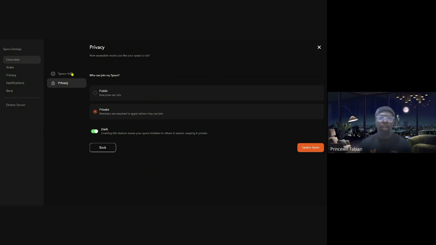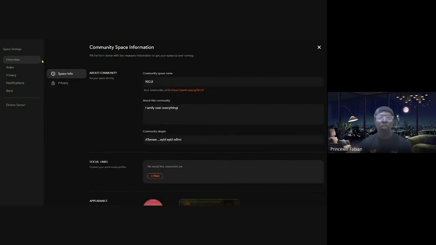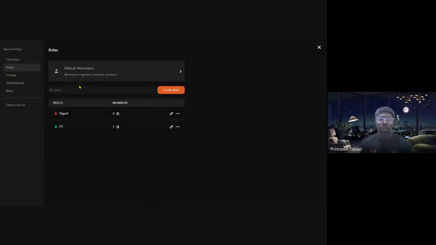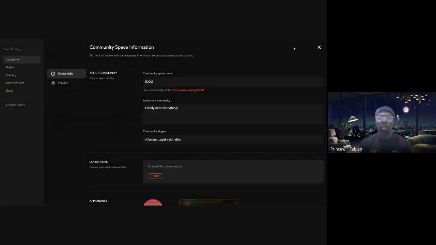So that's on community space information. I could show you what the other things are, and this is where everything happens in your community. This is where the settings happen. So this is my overview page of this area, and this is where I manage roles and everything. So that's it on the overview and community space information. So Peter, on to the next.